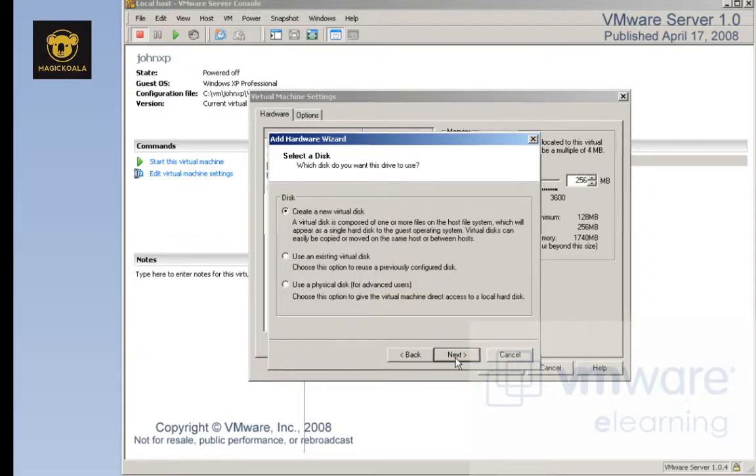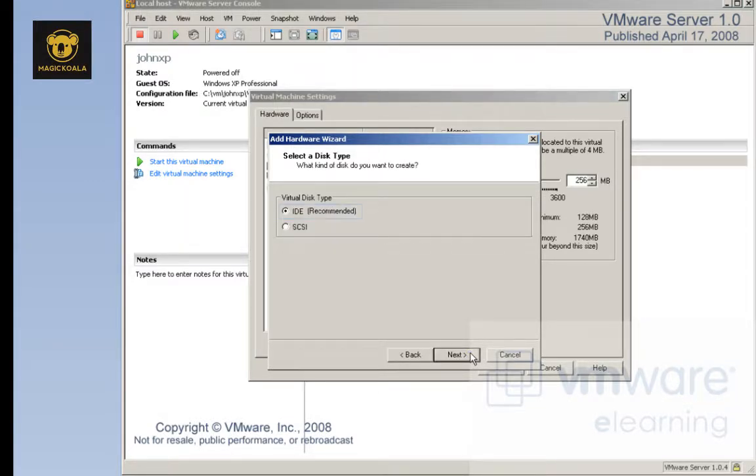In this case, what I'm going to do is create a new virtual disk that's going to be added to the virtual machine. This is going to create a new file on my host operating system. So I'm going to take the default here and click Next. And I'm going to go ahead and take the default type, which is IDE. I could add a SCSI as well, but I just have to make sure that my operating system has a driver for it. In case your operating system doesn't have a driver, you can always download the drivers from Vmware.com. But IDE is fine for our example, so click Next.